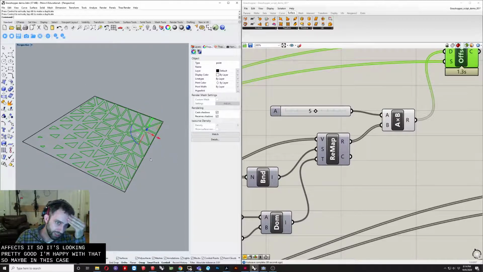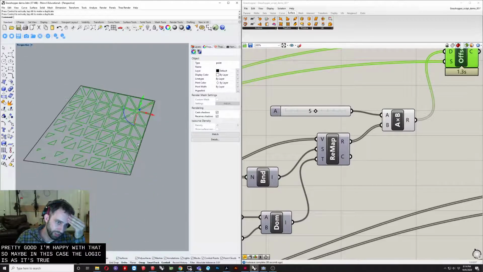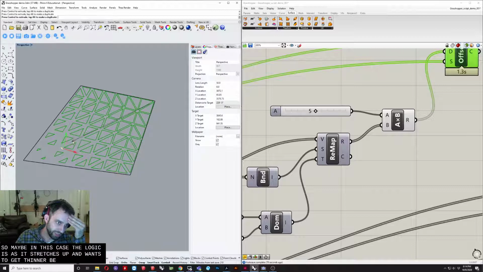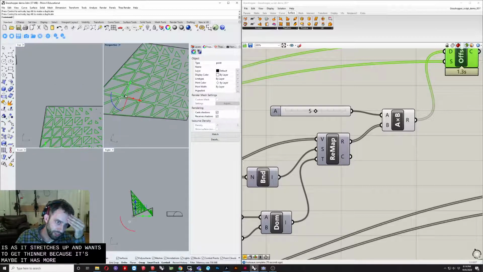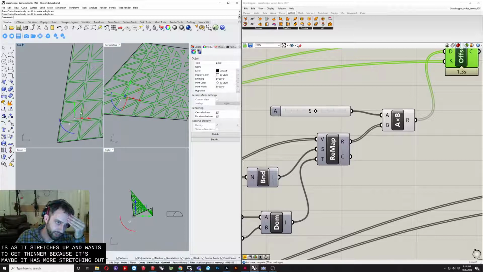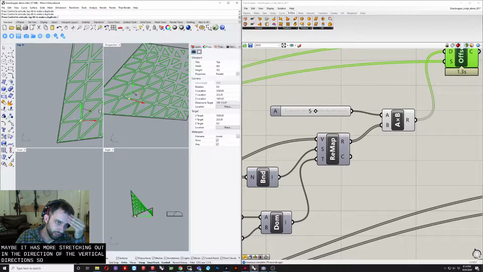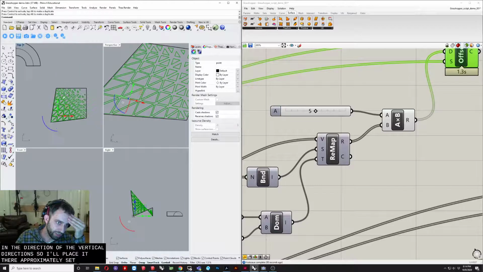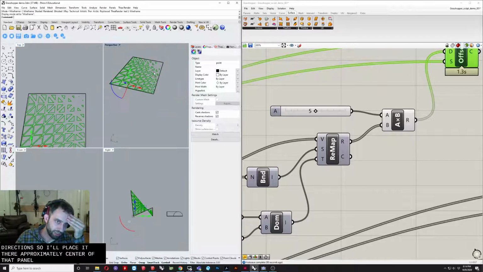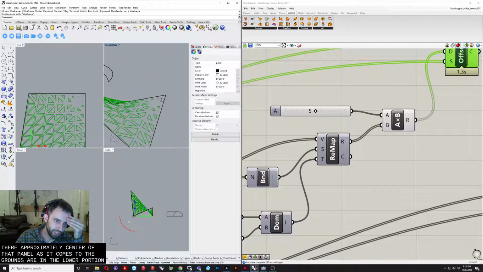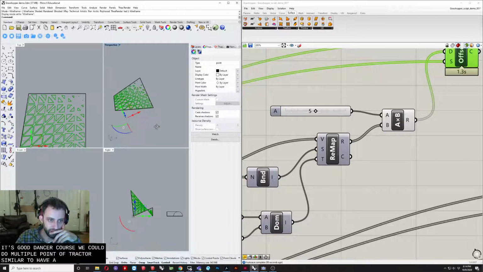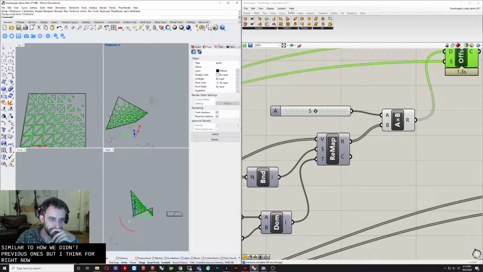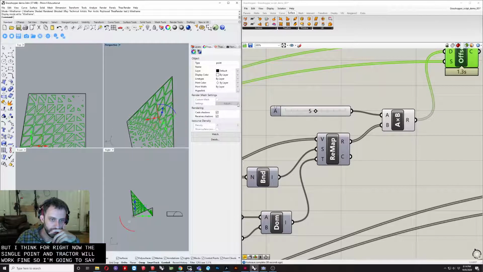So maybe in this case, the logic is as it stretches up, it wants to get thinner because it has more stretching out in the vertical direction. So I'll place it there, approximately center of that panel. As it comes to the ground, or in the lower portion, it's a bit denser. Of course, we could do multiple point attractors, similar to how we did in previous ones, but I think for right now, the single point attractor will work fine. So I'm going to say I'm happy with that.